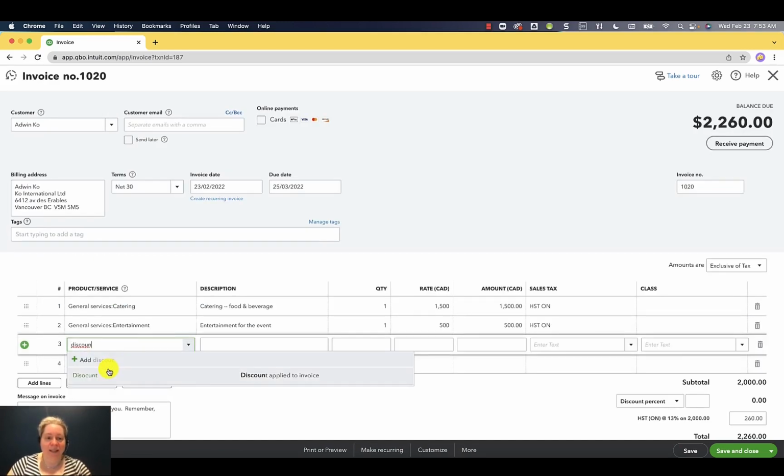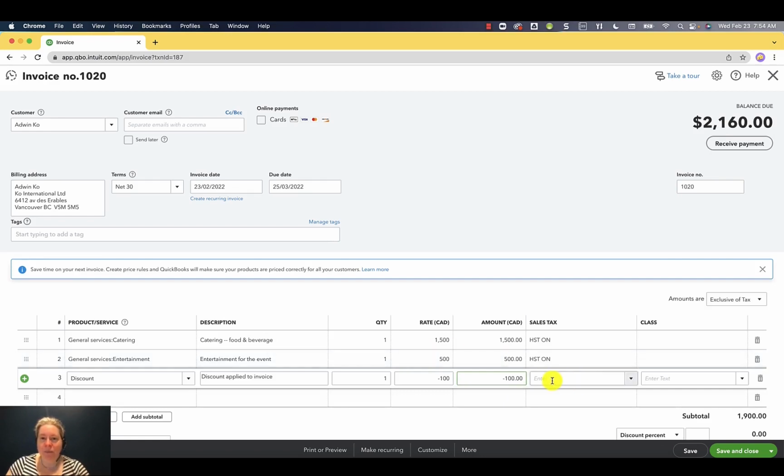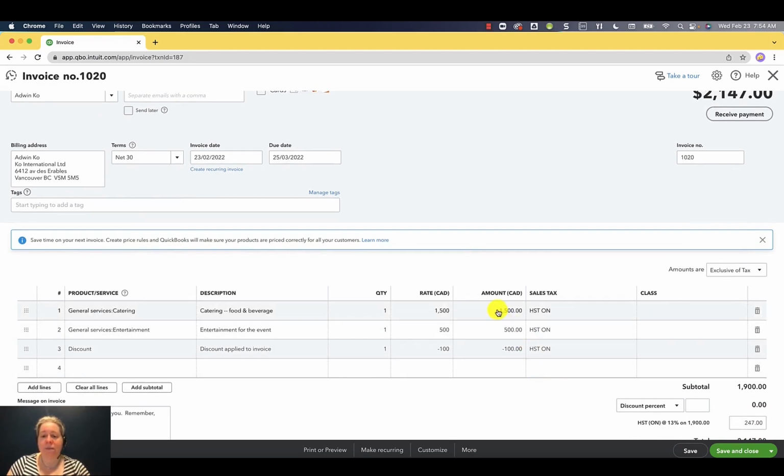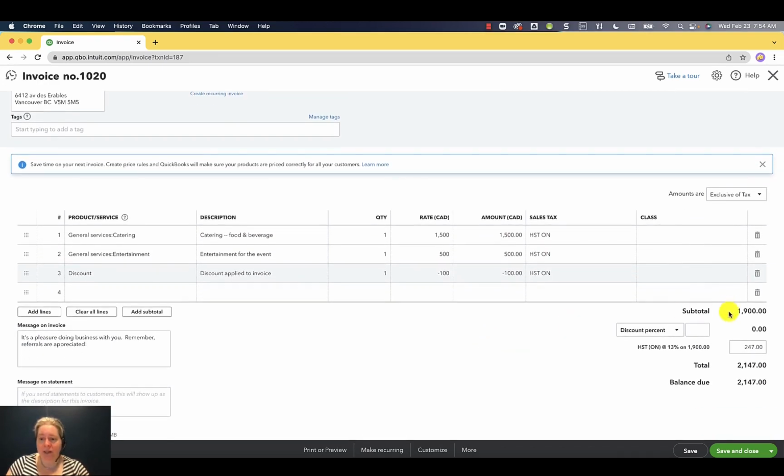I'm going to do that by selecting discount in the drop down for product and service. Remember, the discount is what I picked or what I created when I went into the products and services list. I'm going to say that I'm going to give a $100 discount. I need to remember to put a negative 100. If I don't put a negative, it's going to add $100 to my invoice, and that's not at all my intent. So now when I look at this, I say 1,500 plus 500, 2,000, minus 100 is 1,900. My subtotal is 1,900. My Ontario sales tax is applied. My grand total is $2,147.